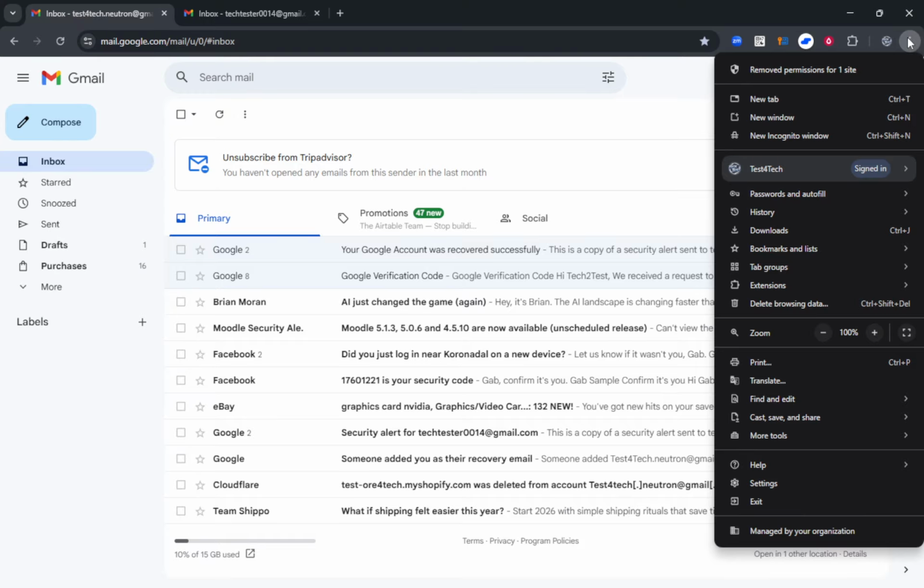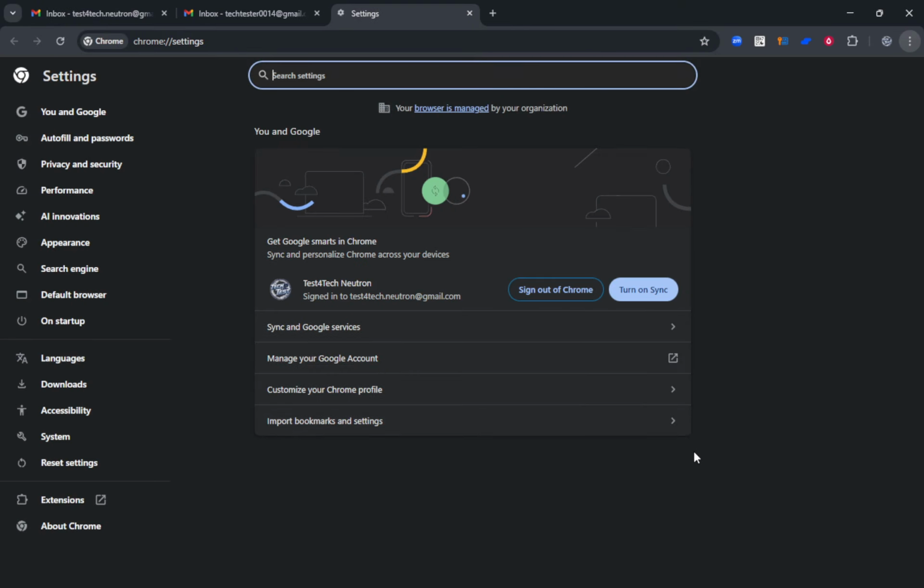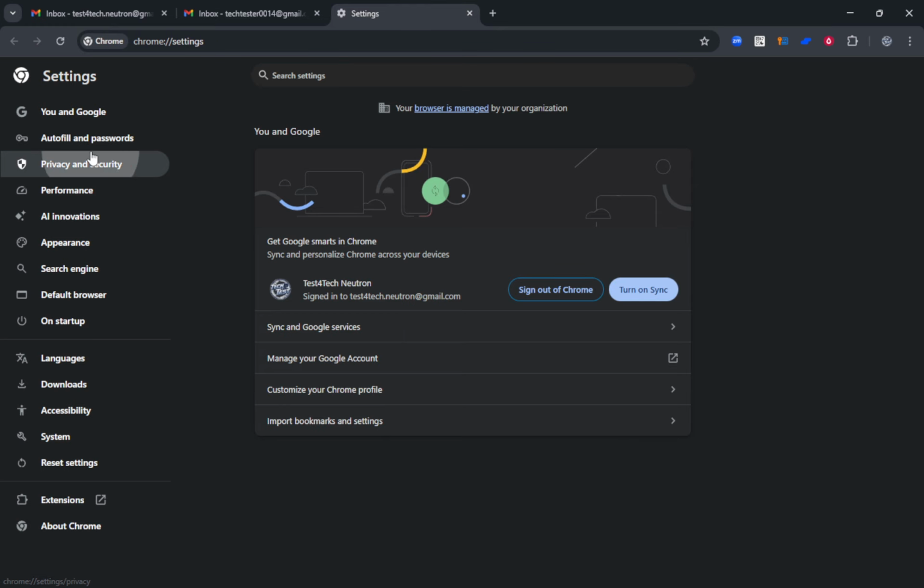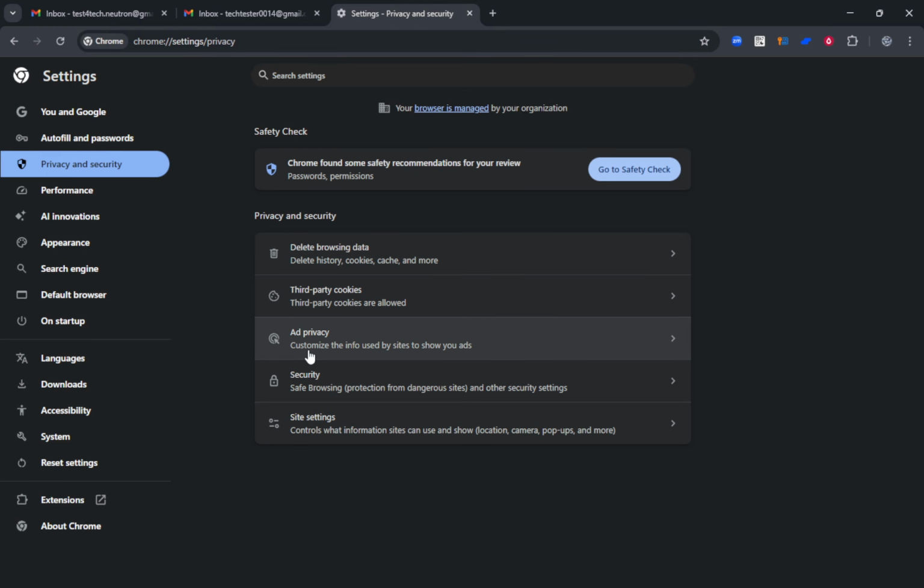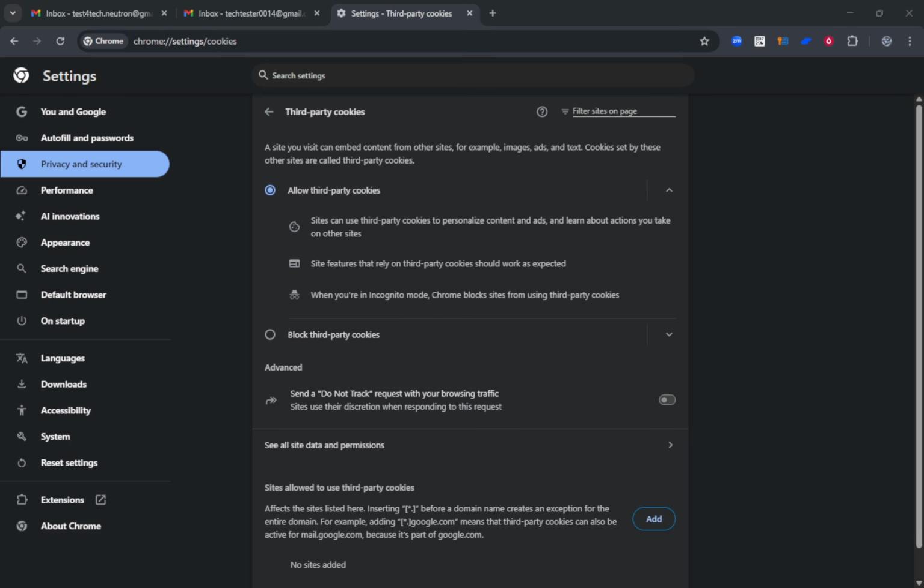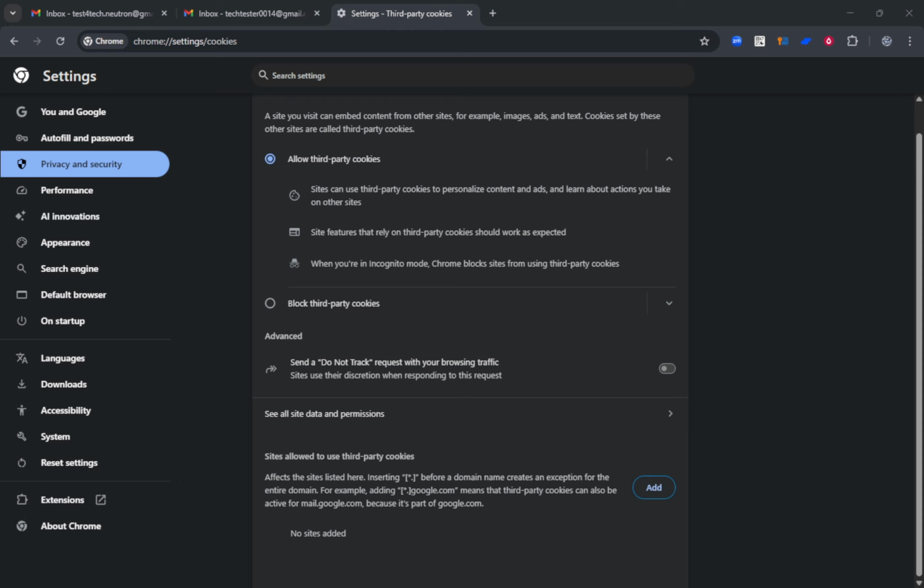In Chrome, click the three dots in the top right corner and open Settings. Go to Privacy and Security, then select Cookies and Other Site Data. Choose See All Cookies and Site Data to view what's stored. In the search box, type mail.google.com. You'll see entries related to Gmail. You can delete those to remove the stored offline email data.